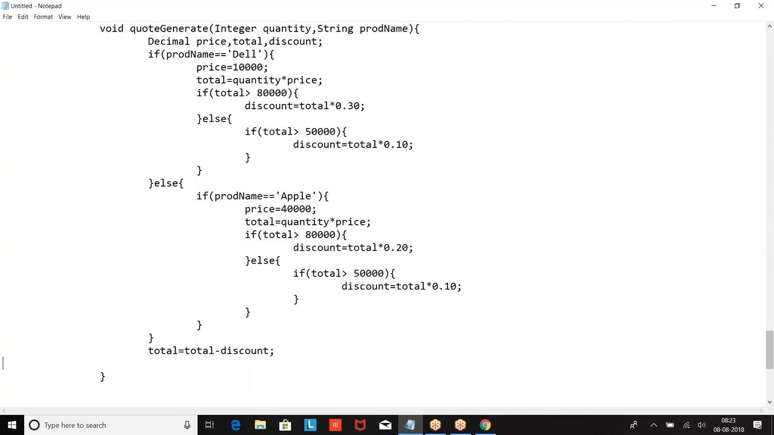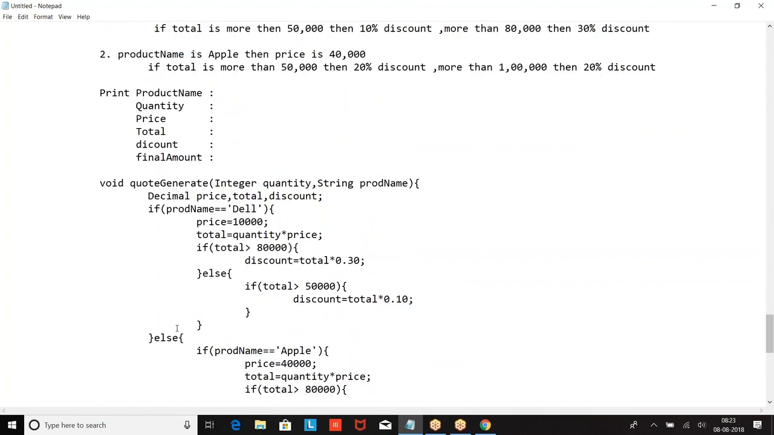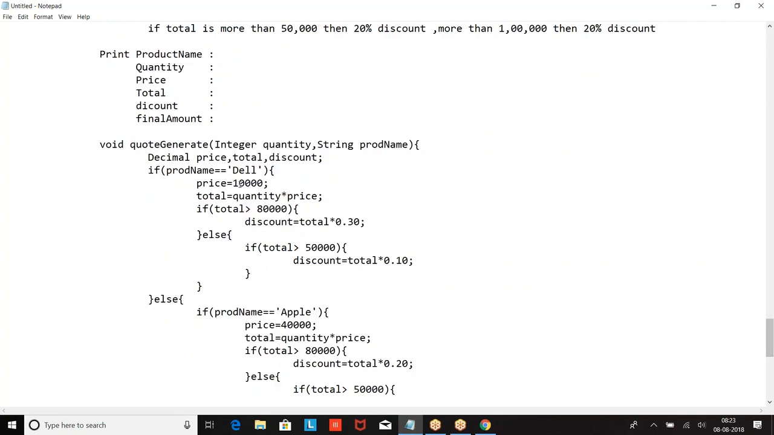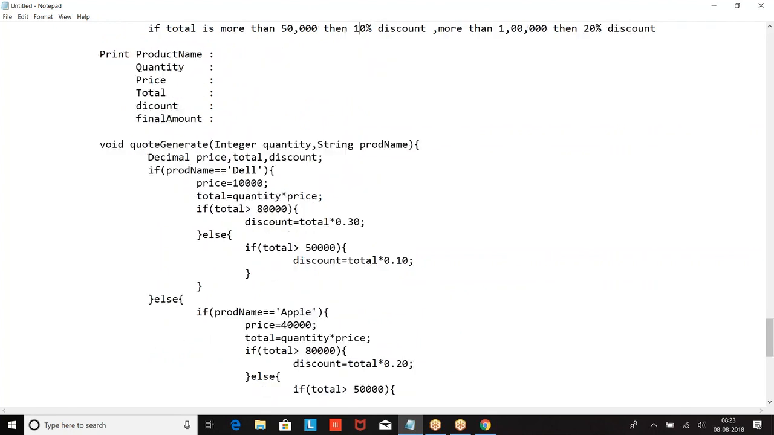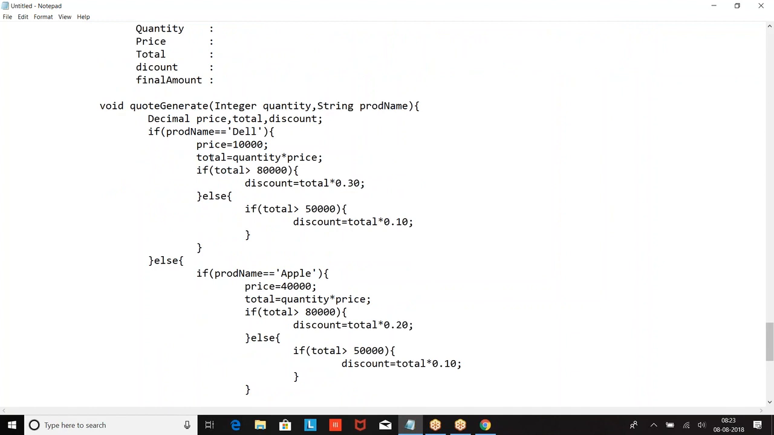Satish, yes. Can't we give the total equal to quantity into price outside the if, next to the decimal price? Yeah, but the price is before changing the if, right? Price is not the same for everything, right? So you have to write multiple if conditions. Okay, thank you.